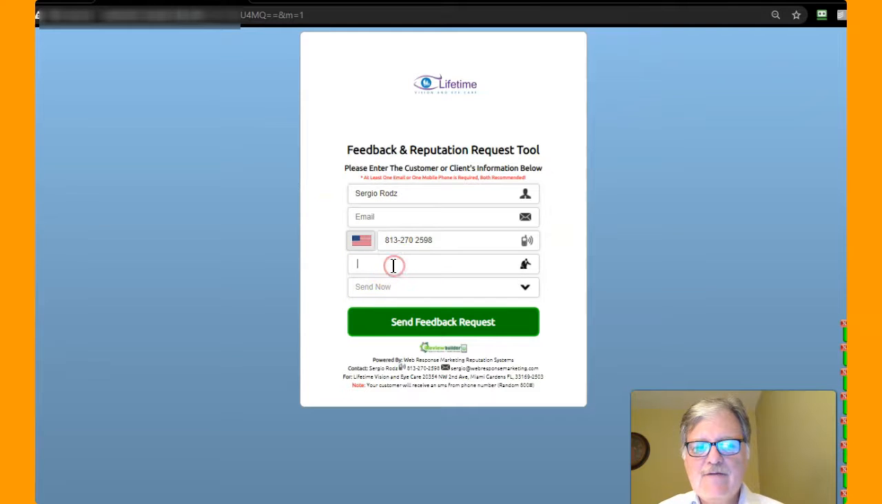Now in here you would see that this is an optional field where you would put the staff name, meaning the person that took care of your client. I'm going to just go ahead and put the staff name here. The reason for that will come out later, and you'll see why. But it's optional. You might or might not want to put it in there. It's not mandatory.